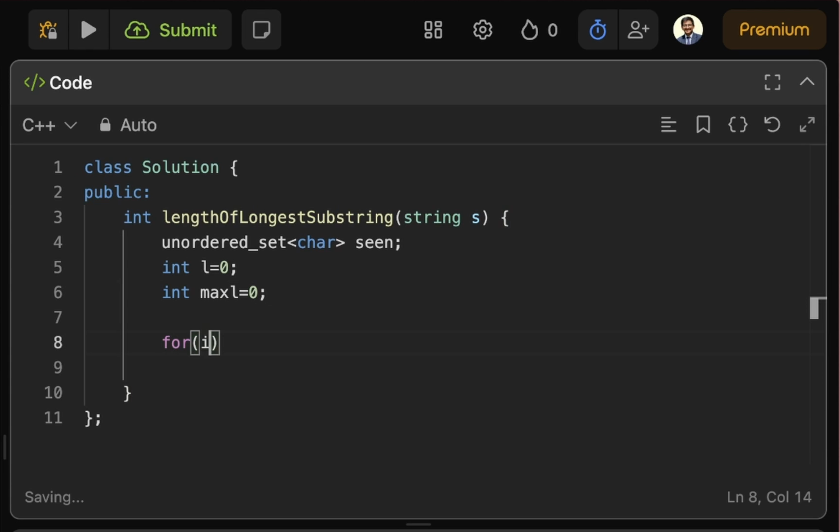And now we'll run a for loop with iterator R, which will be the right hand iterator. We have to check if the character is a duplicate first. If it is a duplicate, we can't take it. If we use the count of the set, and if it returns something, it means that it is in the set, so it is a duplicate.